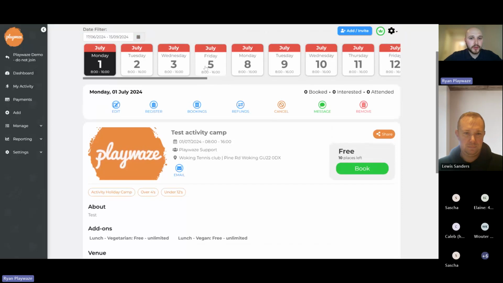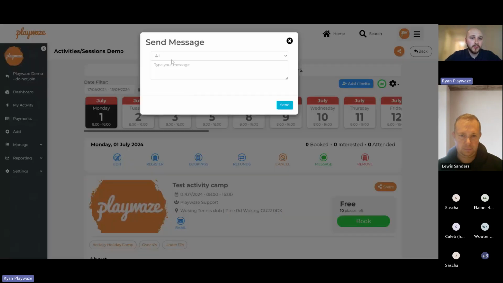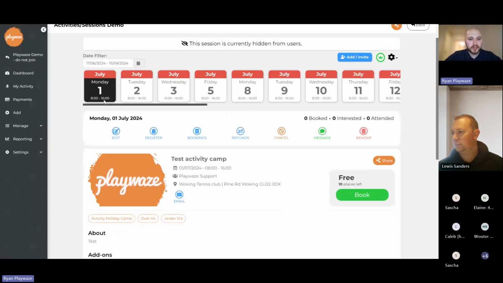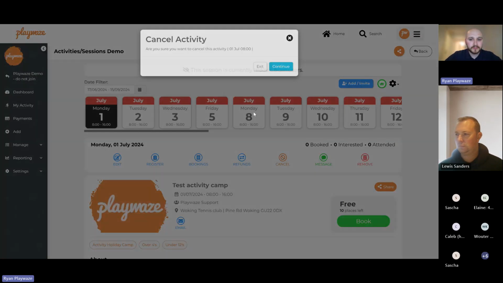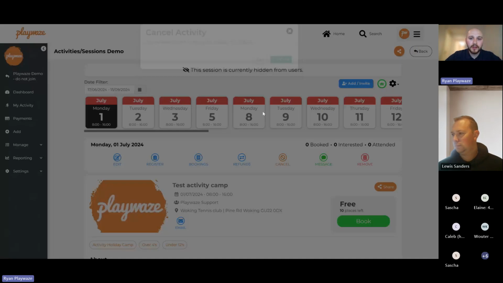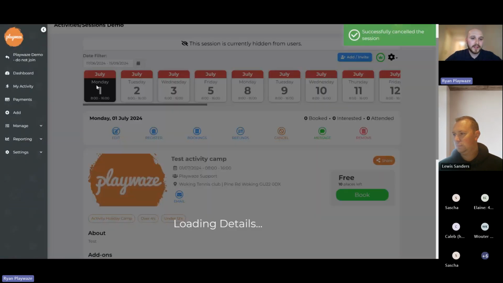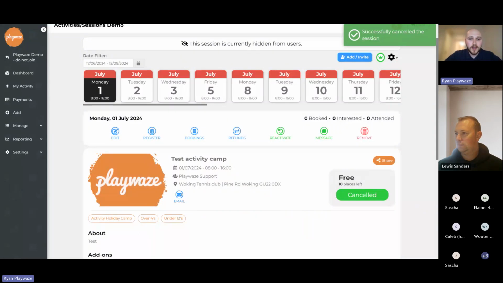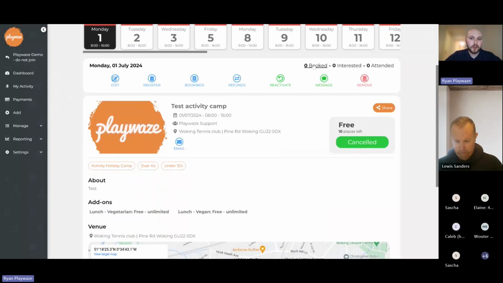You're then able to cancel a specific date. So if you click cancel, and if you have people booked, then you can send them a targeted message. So you can select everyone who's booked for that date, and you can send them a short message, and we'll notify them of that. So if, for example, you don't want to run Monday the 1st, you can click cancel, and then that session will be taken away from the search, the finders, etc. And then it will be a cancelled status, and you'll be able to let everyone know that the session is no longer running using the message or getting in touch.